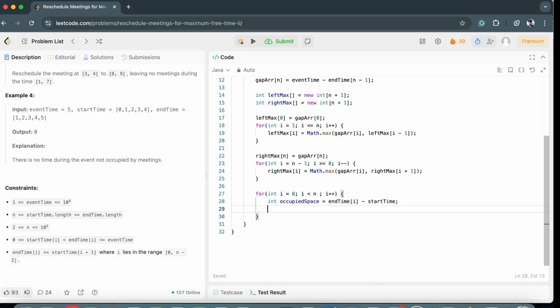The moment we got this space, we will try to create the answer here. Int answer, or current answer, equals gap of 0. Whatever the gap of I plus gap of I plus 1, correct? That way only we are getting the gaps. Whatever the gap for the first event is 0, and the first gap, whatever gap that we have, that is something we will consider.